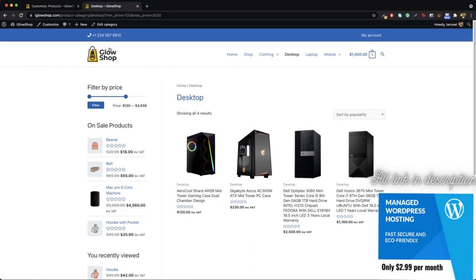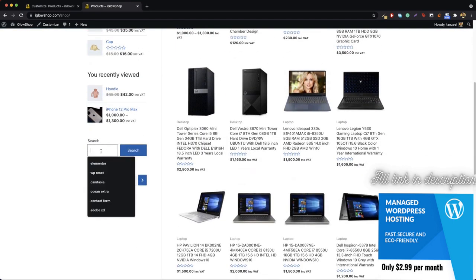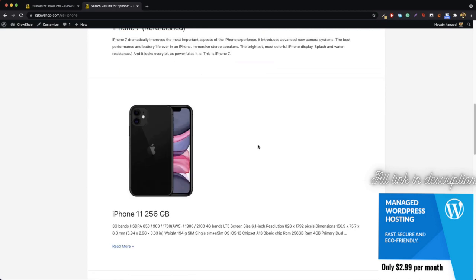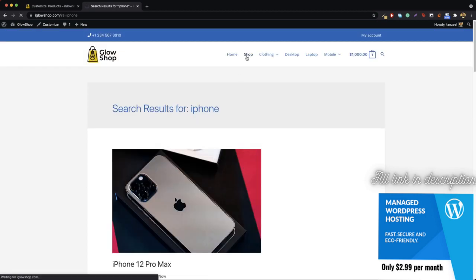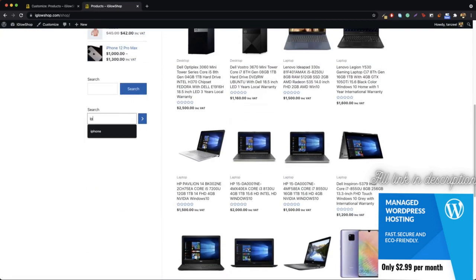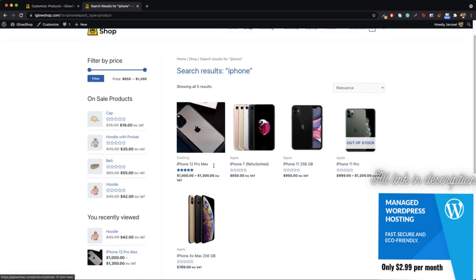All right, now let's click on the shop page and take a look at it. First of all, I will come up here, and in this particular search, I'm going to be searching for iPhone. I will hit the search, and you can see that this is how it's looking. Now if I move back to my shop page once again and search for iPhone over here in the product search and click on this button, you can see that now it's giving me those type of results that I needed.